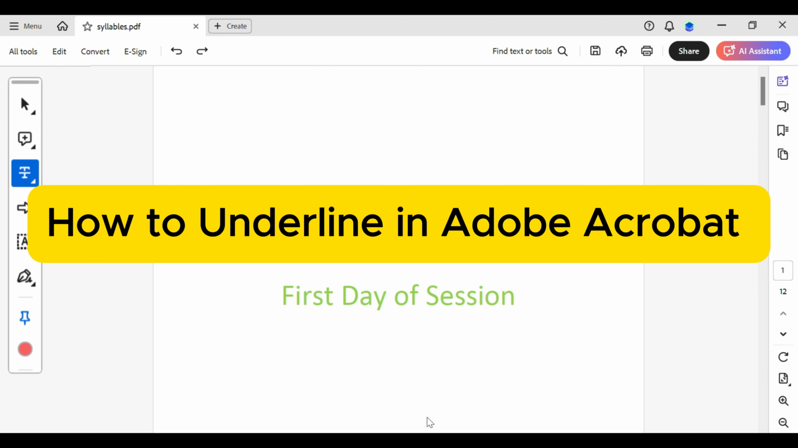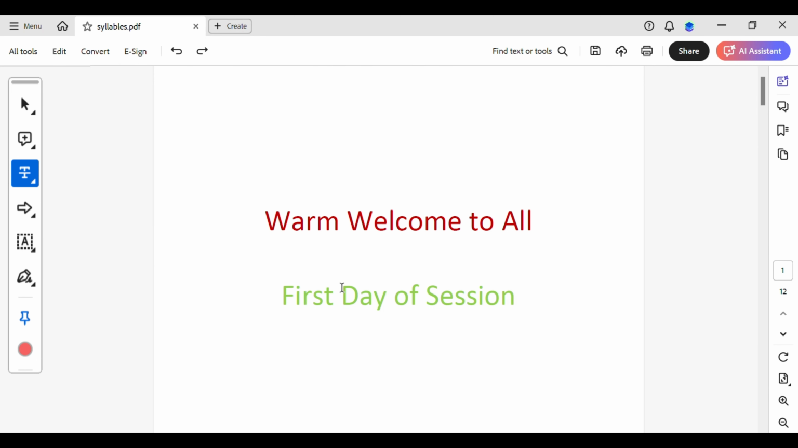How to underline in Adobe Acrobat. Do you need to underline some text in Adobe Acrobat? It's super easy. Let me show you how.